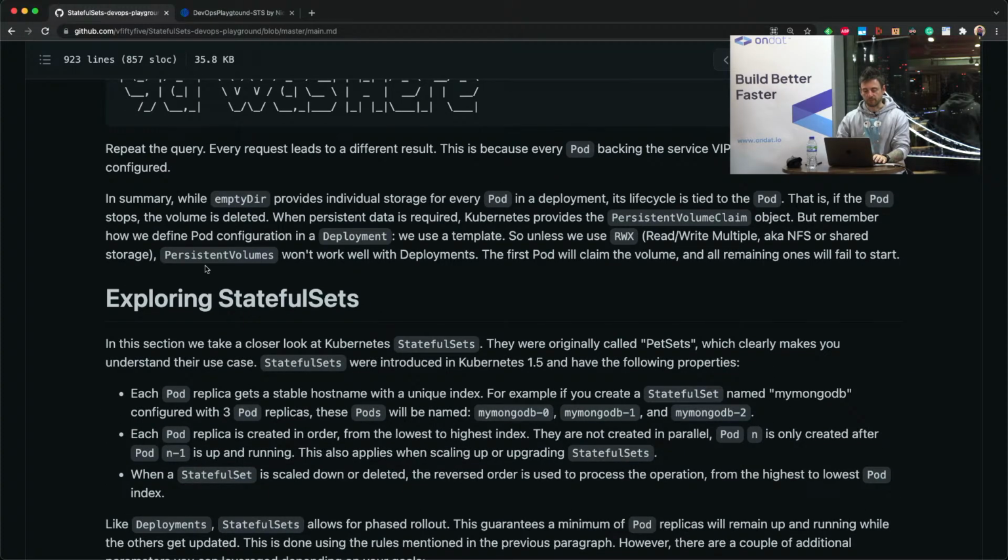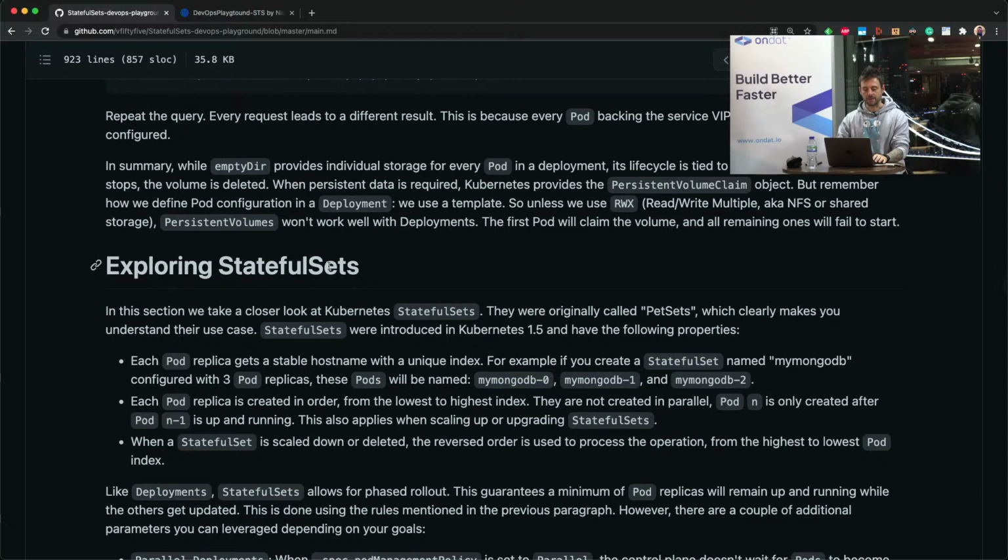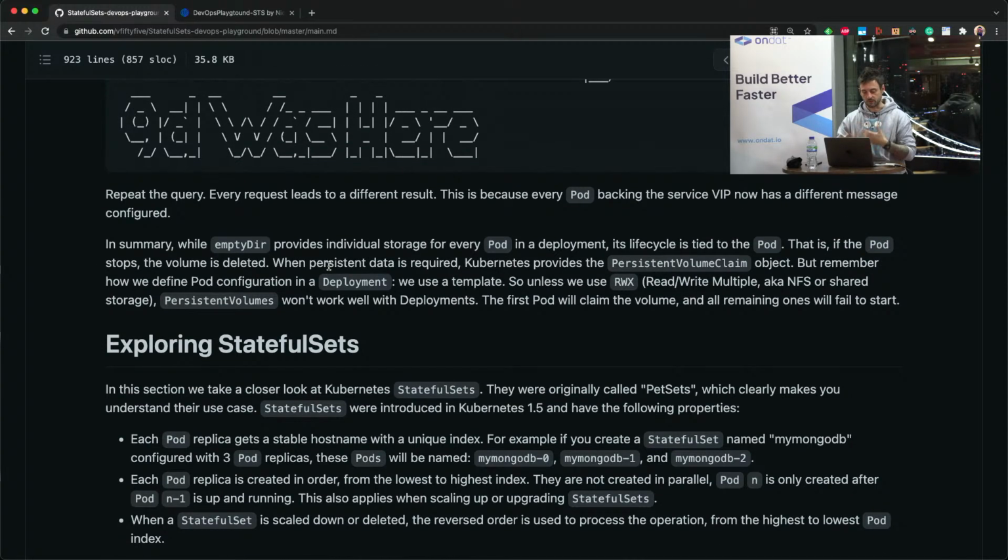Okay, so that was it for the deployment. Now we're going to play with stateful sets. We're going to experience sort of the same thing. What are the key differences? But before that, just the conclusion there.